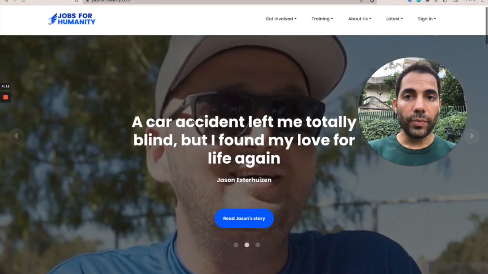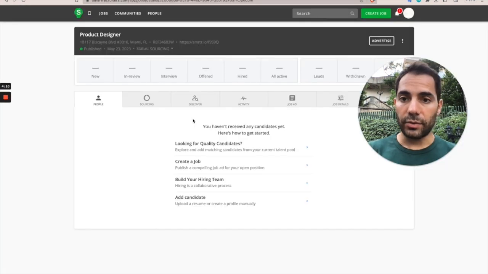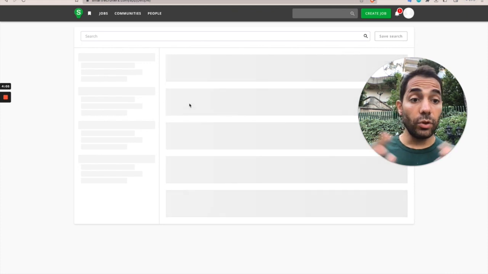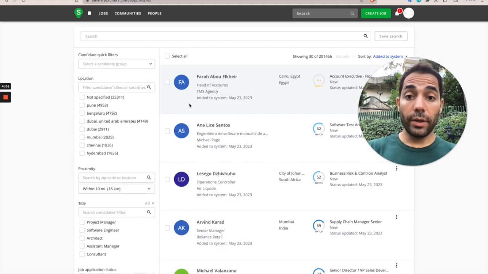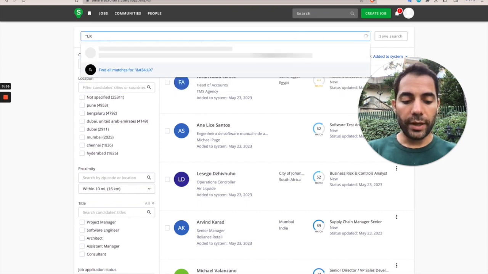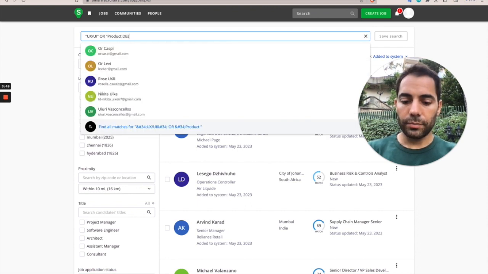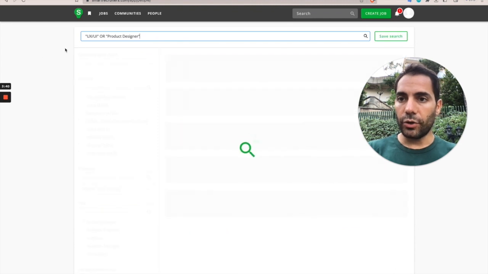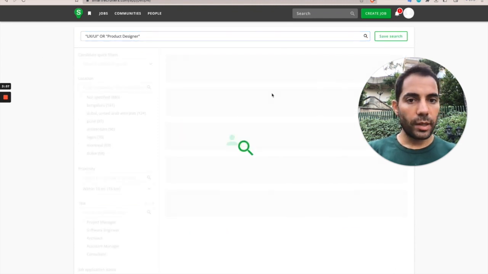You also can access all the candidates. Once you click on people, you'll be able to see a full talent database with a whole lot of filters. So you can search, for example, for a UX UI designer. You could also use Boolean queries. I'll give you a quick crash course on how to use it. It's and, or, and not operators.